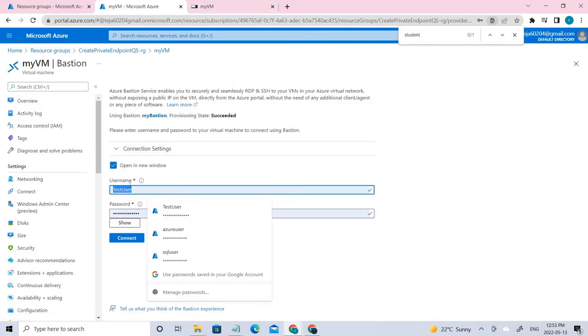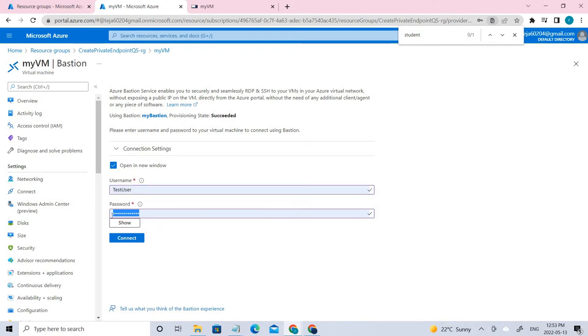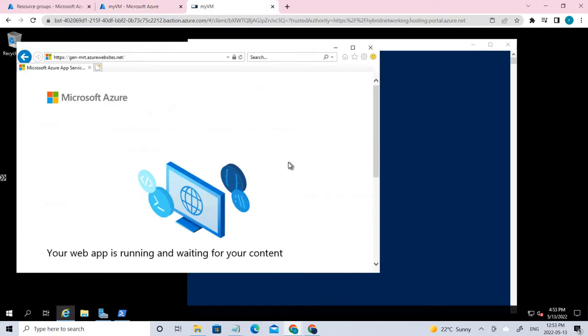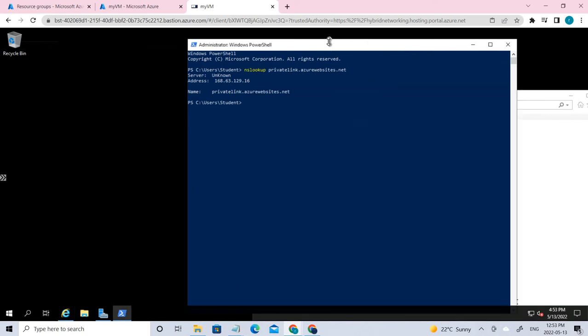Make sure you use the correct username. In this case, it's not the test user, it's student, and the relevant password. Once you click it, it will open. I've already connected it, and it's working successfully.